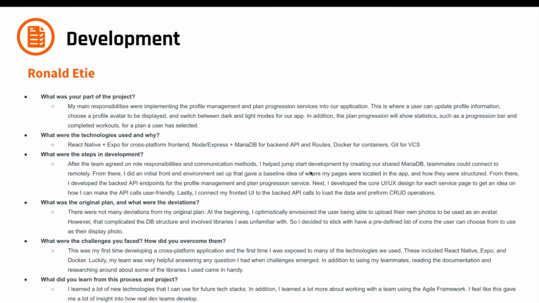There weren't many deviations from my original plan. At the beginning, I optimistically envisioned that a user was going to be able to upload their own photos to be used as an avatar. However, this did complicate the database structure and involved libraries I was unfamiliar with. So, due to time constraints, I stuck with having a predefined list of icons the user can choose from to use as their display photo.